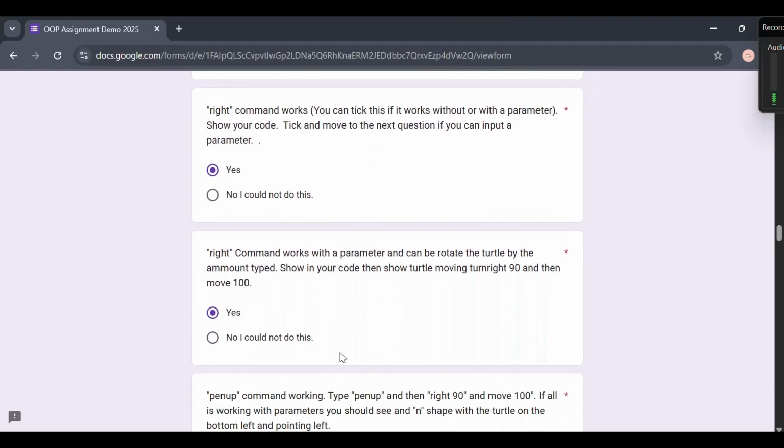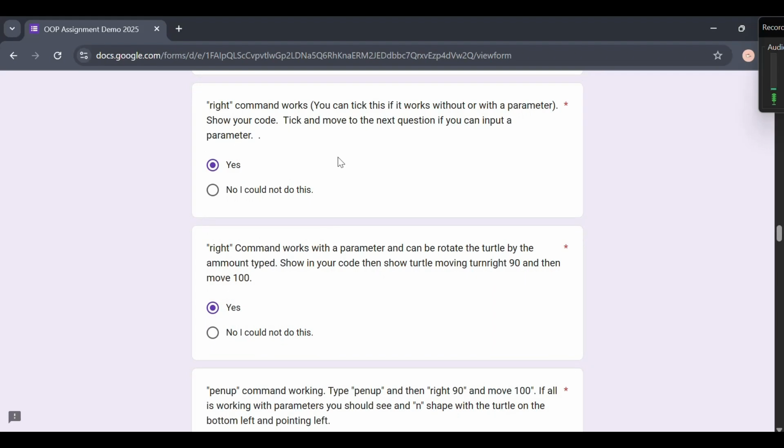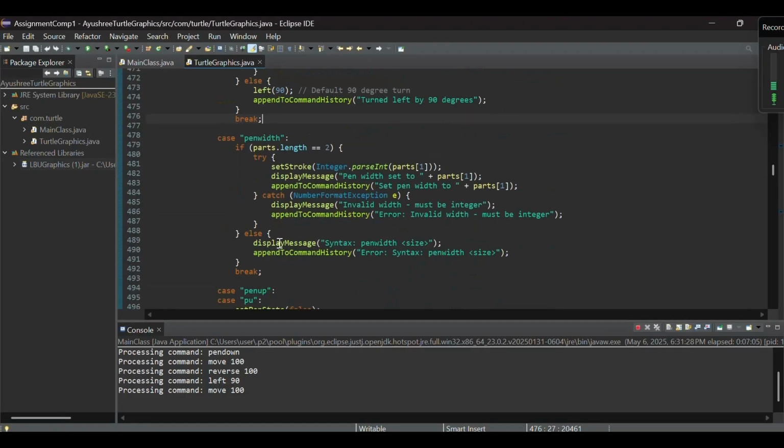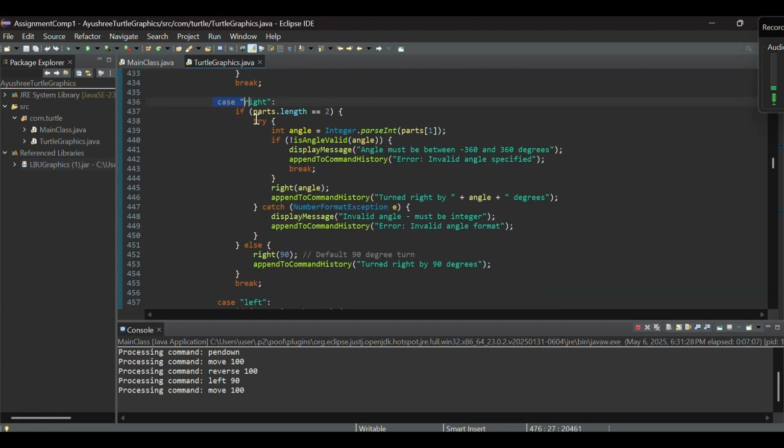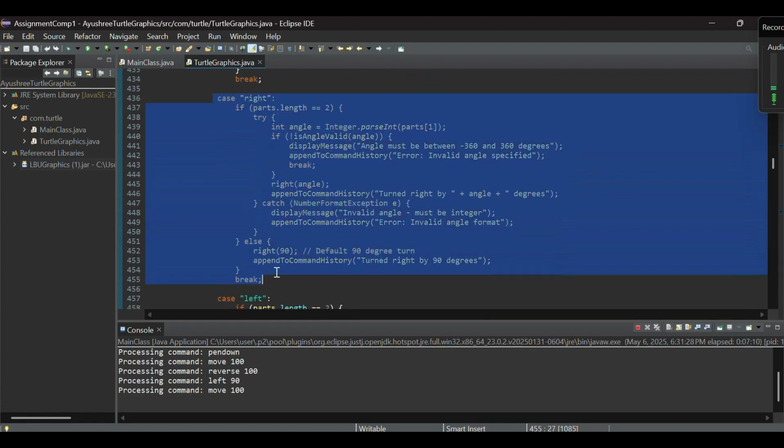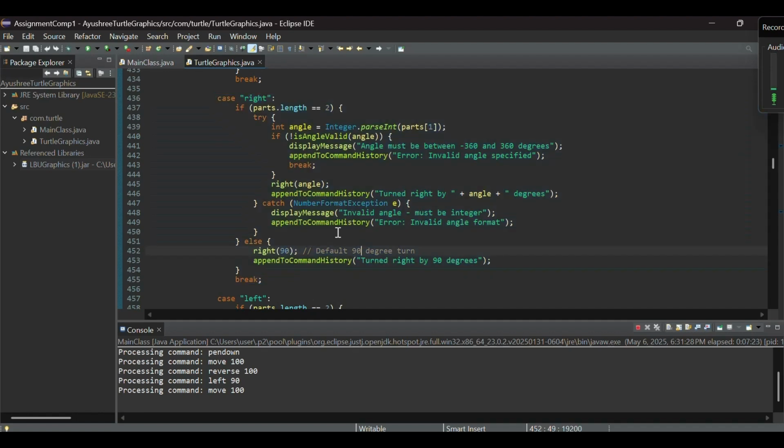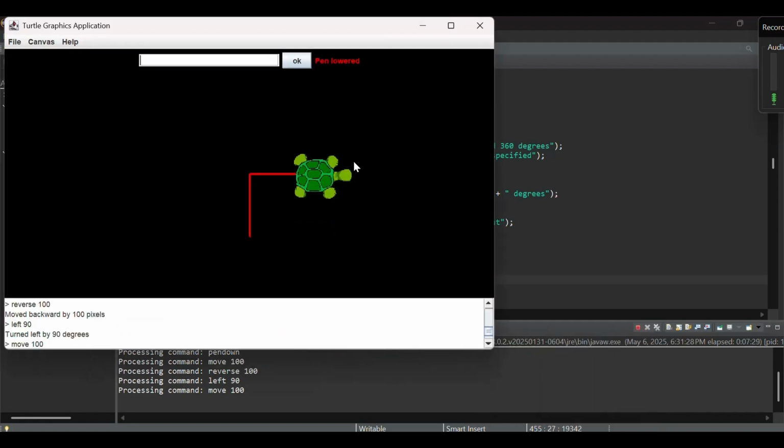So this is done. Now comes the right command. For the right, it's the same as left. We also use case and break in this. So if the user types right, the turtle turns right. The turtle turns in the right direction, and by default it makes an angle of 90 degrees. Turn right by 90 degrees. So I'm going to pass the parameter right 90. You can see that the turtle has turned 90 degrees right.